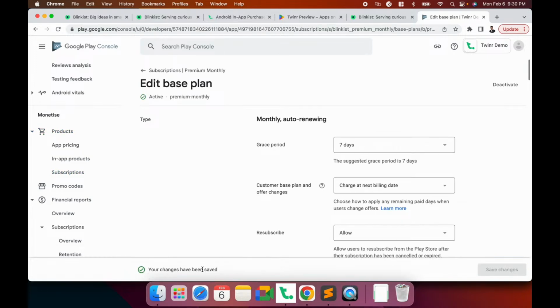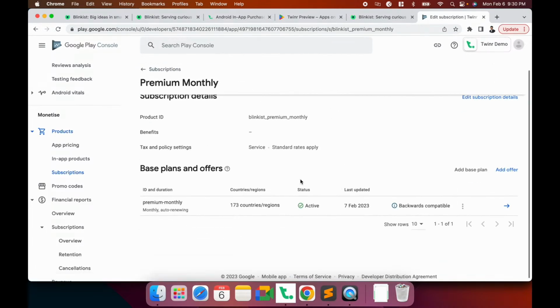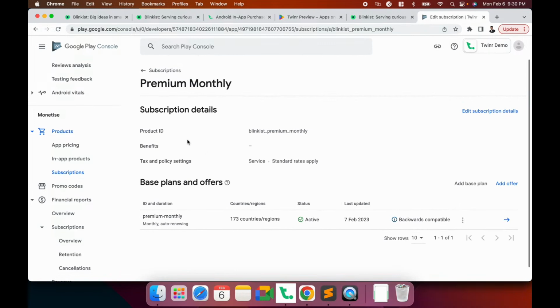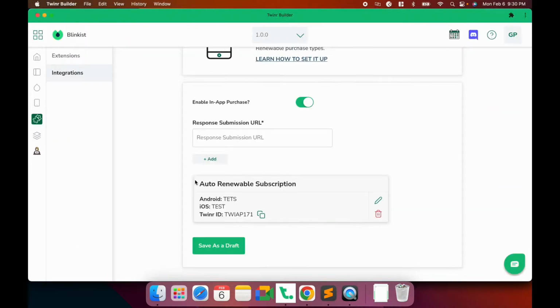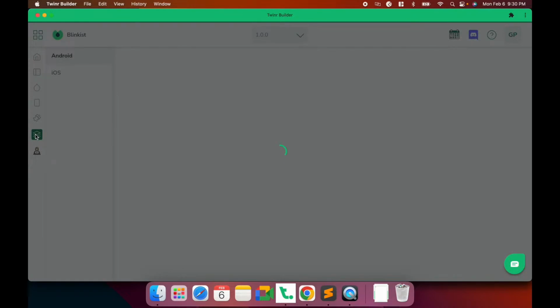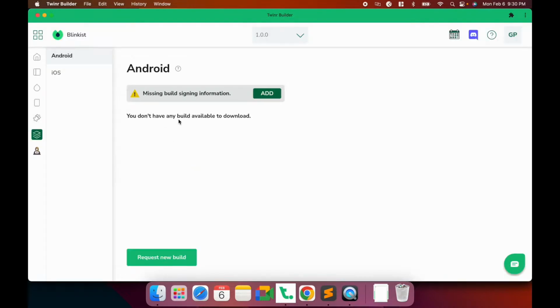Now we need to activate this product, otherwise we will not be able to test it inside the application. The first thing is that we can't really preview or test the subscriptions and in-app purchases in the preview app. So after all the setup, you need to go to the portal, go to app build, and request a new build for your application, and then you will be able to test it.